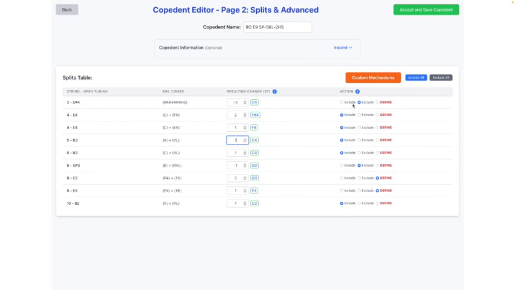Meaning, if you include them, all these splits will be included in all the calculations that the app will do, or you can choose to exclude them. Maybe if your pedal steel does not support splits and maybe it detunes the notes and doesn't give you the right tuning. There are different mechanisms for this, so you can choose to include them or exclude them from the computation or from the results that the app will give you.